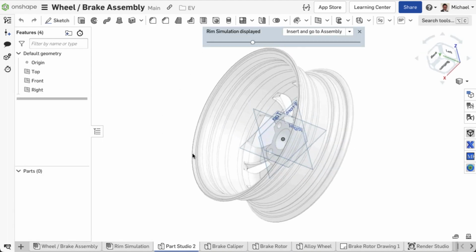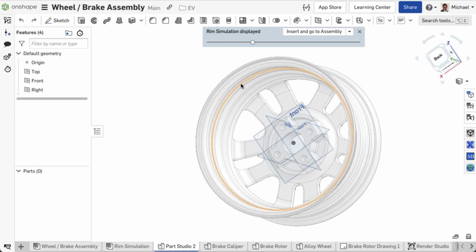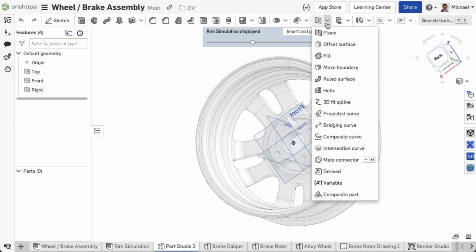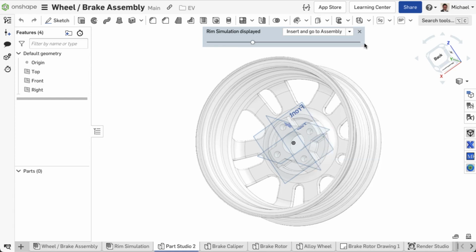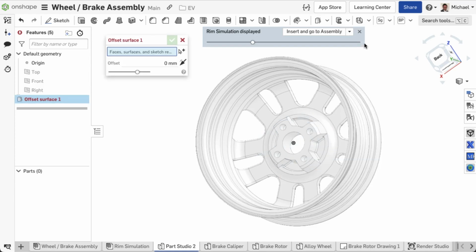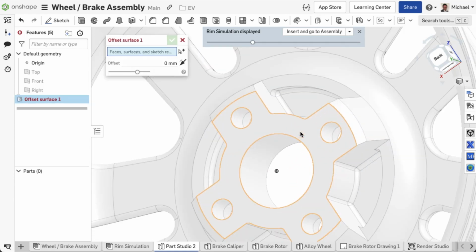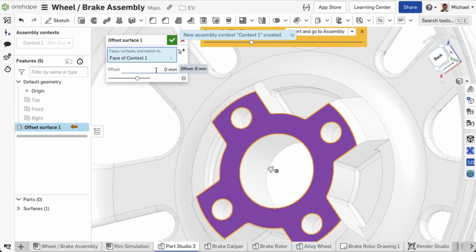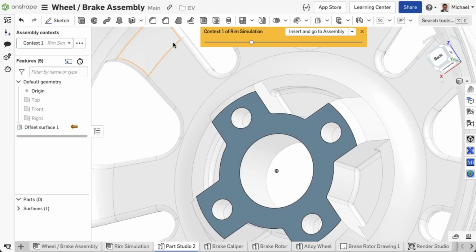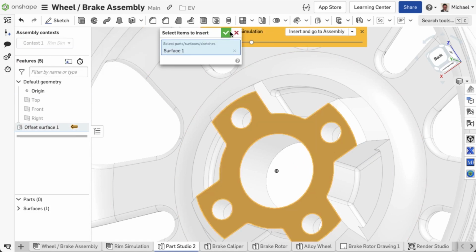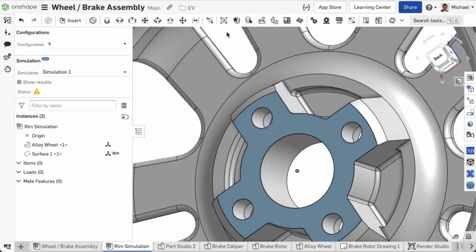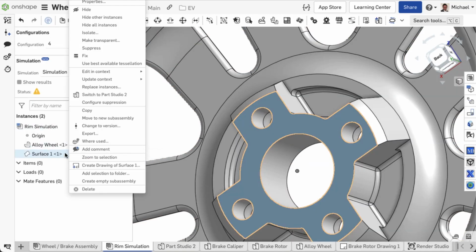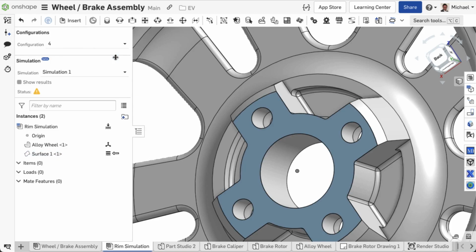Select the face, ideally one where you want the part to be fixed, and create a surface with zero offset. This of course also would work with an extrusion of a solid part. The created surface is inserted directly into the assembly, fixed on its position, and the part to be simulated is mated to the face.